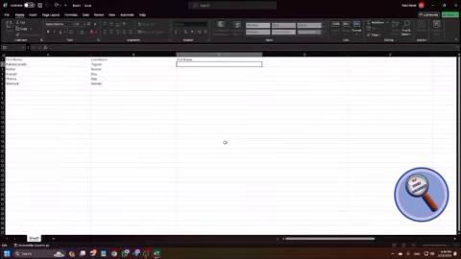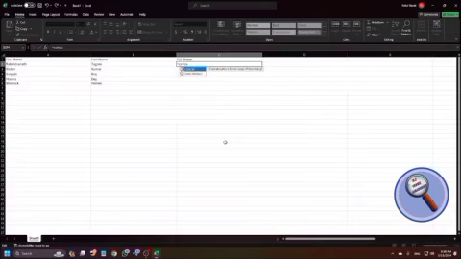Let's suppose you are writing apple. So apple is a string. A, B, C, D, E, F, G, H, these are also strings. Now, to join strings, we use a formula. To write the formula, we'll start with the equals sign, then type CONCATENATE, left parenthesis.